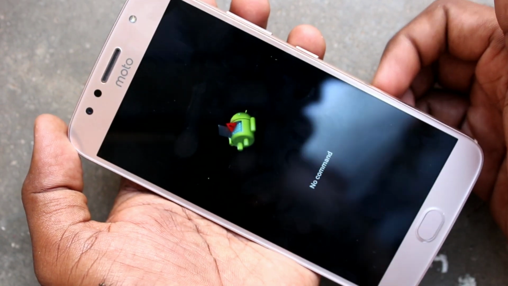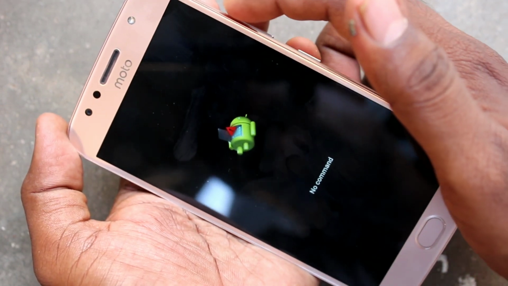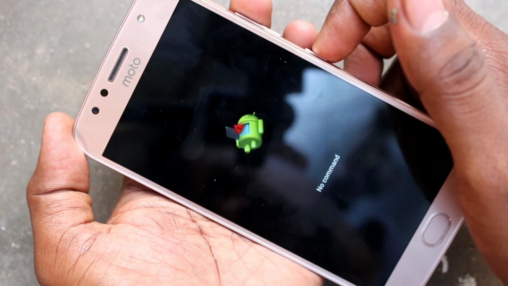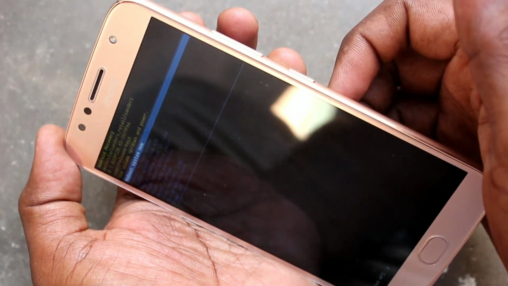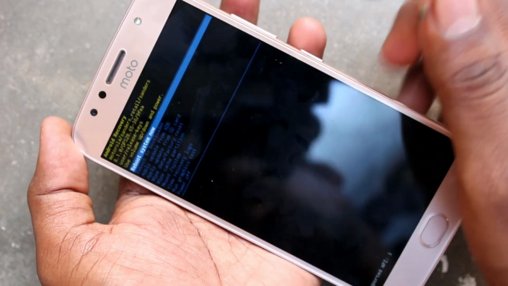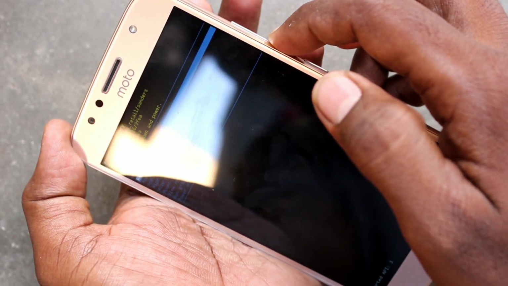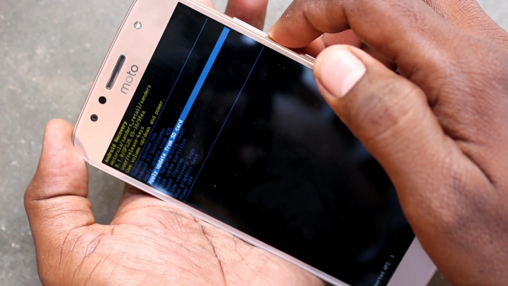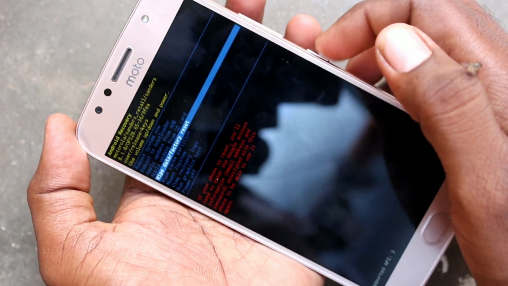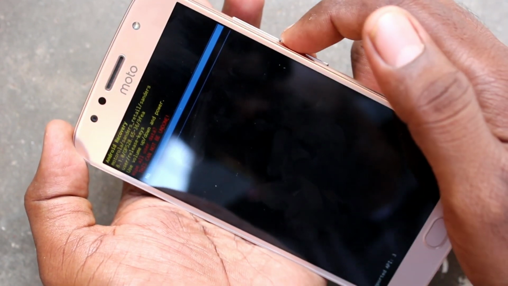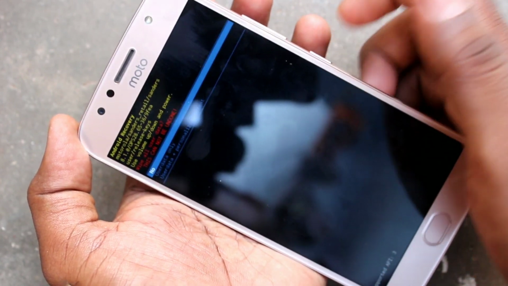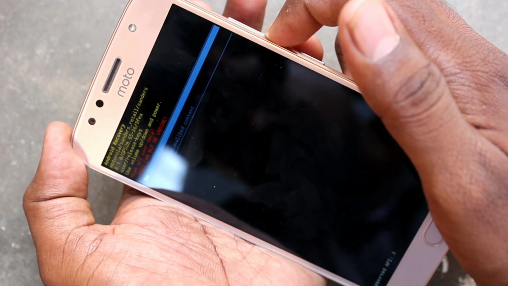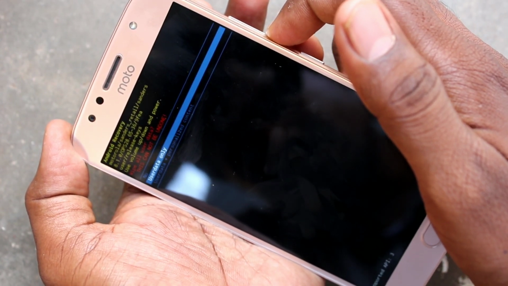Now if you see no command option, again press power button and volume up button together. Yes, menu has come. Now you go to select wipe data option. That is fifth option. And press power button, select yes, and here select third option.